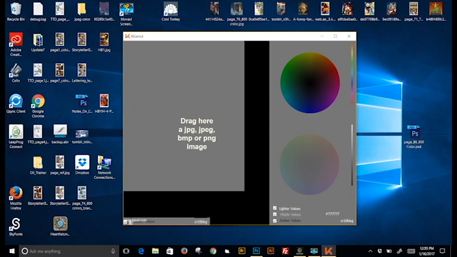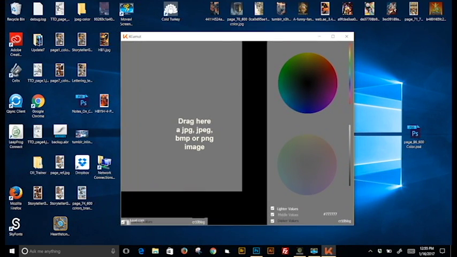So I'm going to pull an image in here just to show some of the other features of KGamut. I'm sure I'm probably missing stuff here. If you know more about KGamut, about any of the features I'm missing, please let me know.